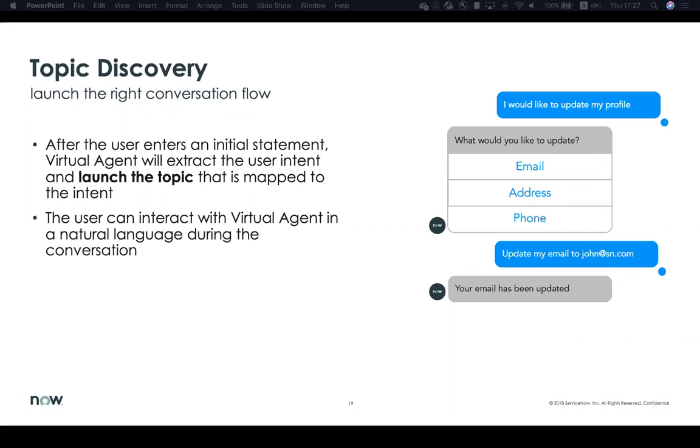These are the available things. The user would answer in a natural way, right? Until Madrid, in virtual agent, you had to click one of those options. Start in New York, and after, you can answer in a natural way. So you can say, update my email to John.